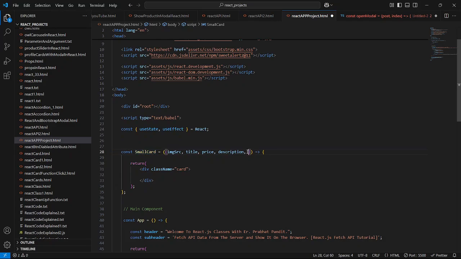I'll pass another prop. I'll give here the category. So category is another prop to this small card component. I'll pass another prop, index also. I'll pass another prop as a set, set active text, or we can say active index. This is it.